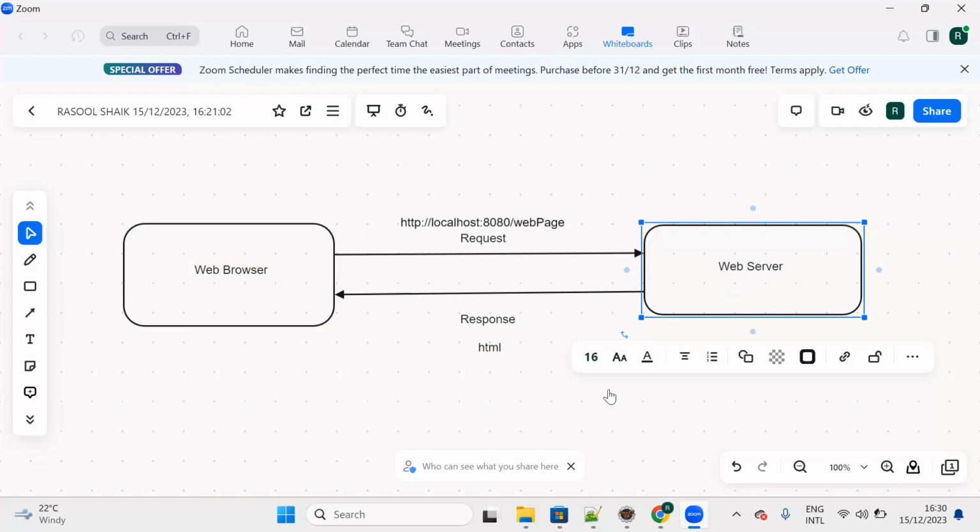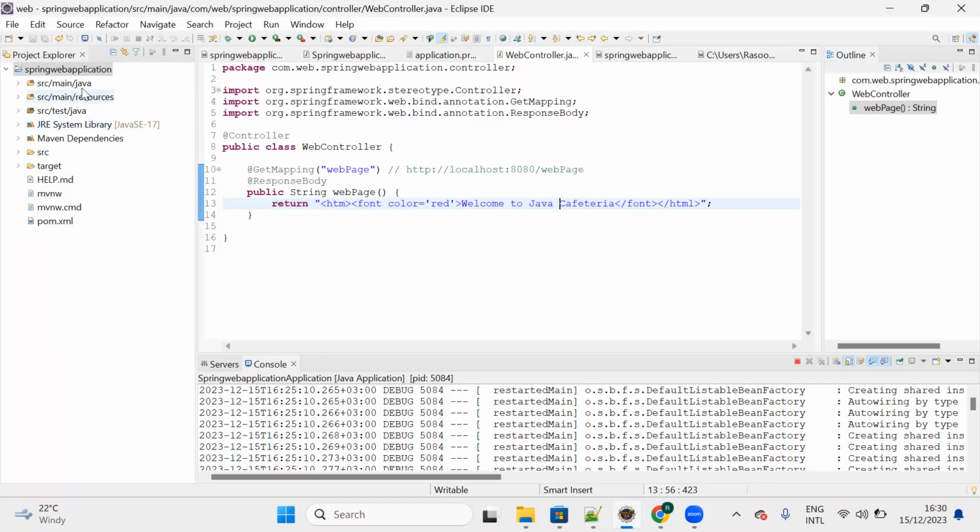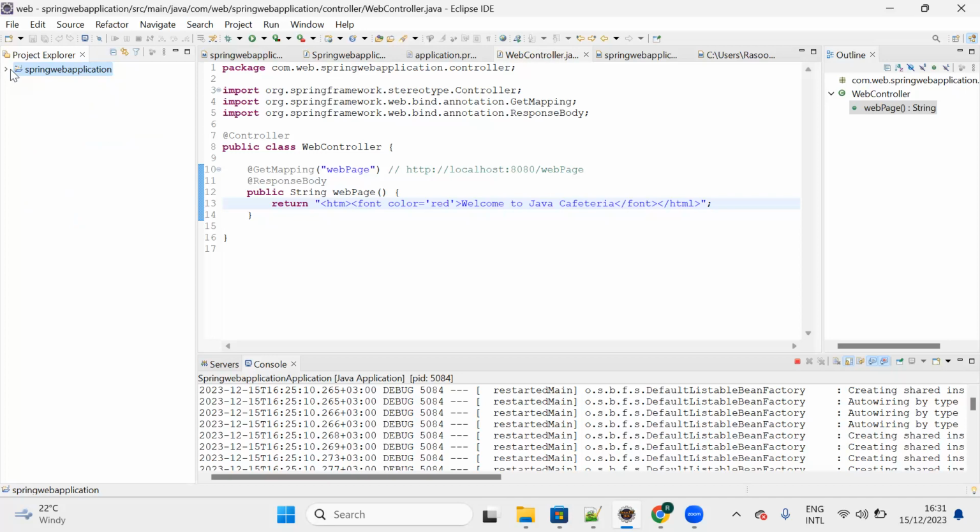So what is the web server? Our Spring Boot application is our web server. Whenever you start the application, it will be deployed into the Tomcat server. Spring Boot applications use the Tomcat server by default, and inside that Tomcat server our application is deployed internally. All together we can call it a web server. So our Spring Boot application is nothing but one web server.